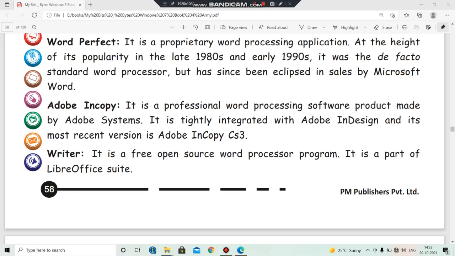Adobe Systems. Next one is the Writer. So what is the Writer? It is a free open source word processor program. It is a part of the LibreOffice suite. Writer doesn't mean we are talking about a person. Here we are talking about another word processor. ये एक open source word processor program है. It is a part of the LibreOffice suite. So that is Writer.